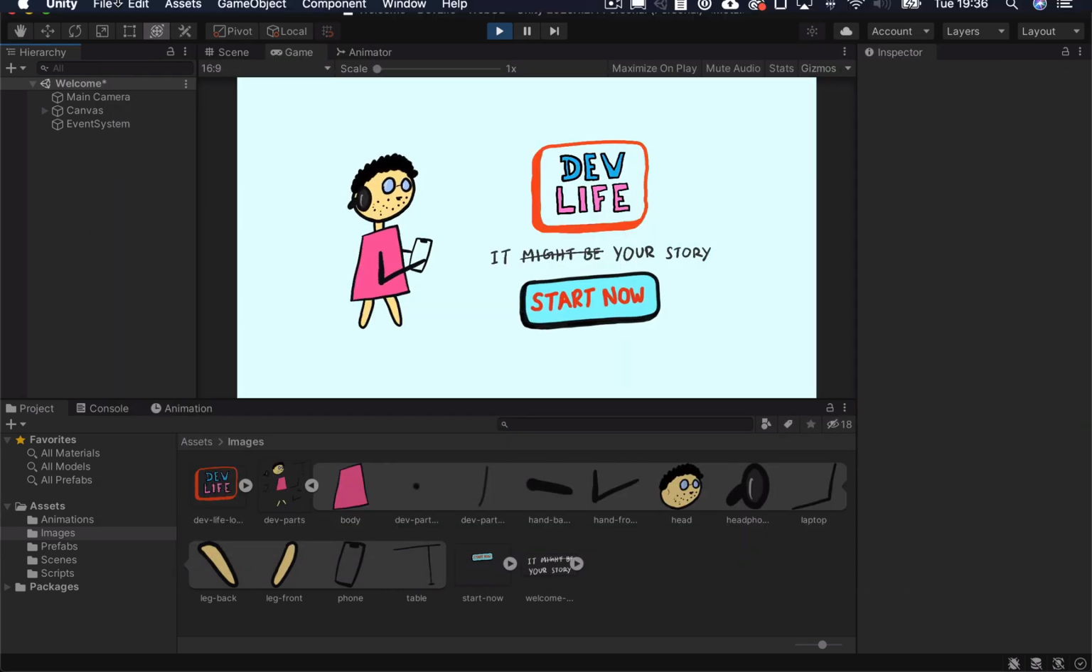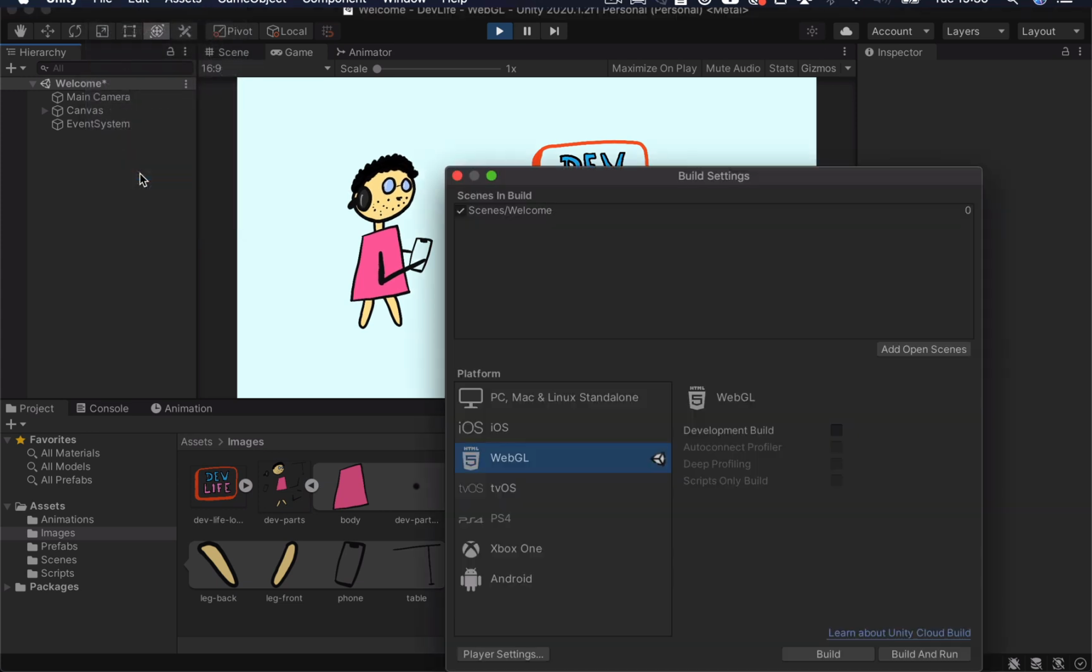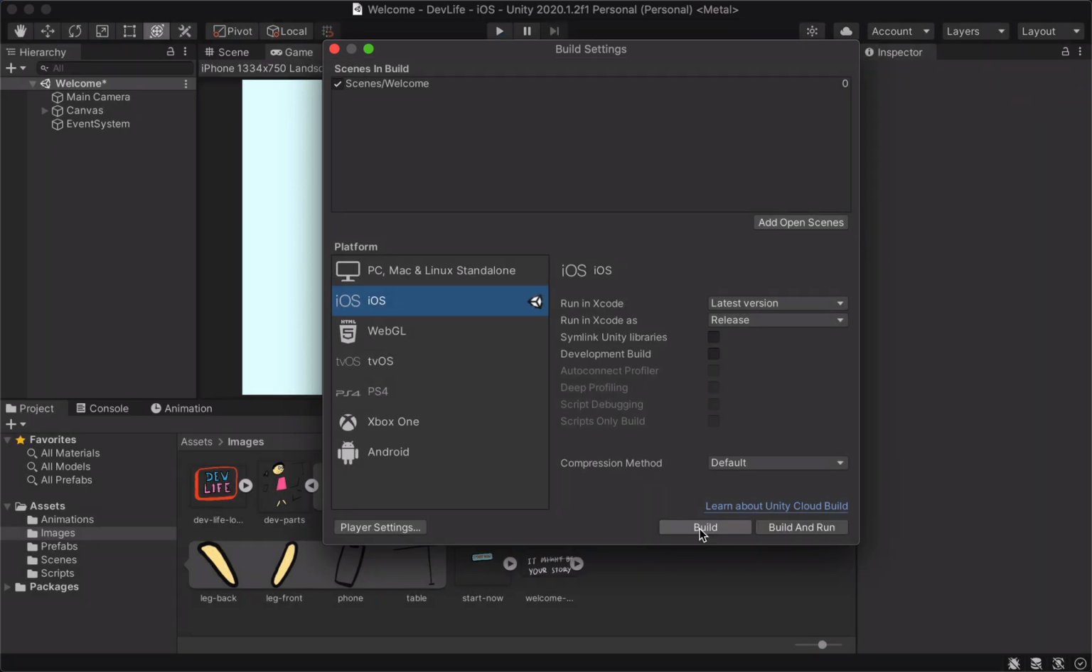So now click File and then click Build Settings. So now you might have selected the platform as PC or WebGL. Now we need to switch that into iOS. Now click this iOS button and then click the switch platform at the end. Right, now it's completed. Then I can click this build and run button.